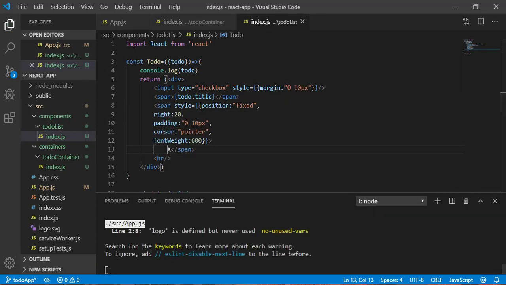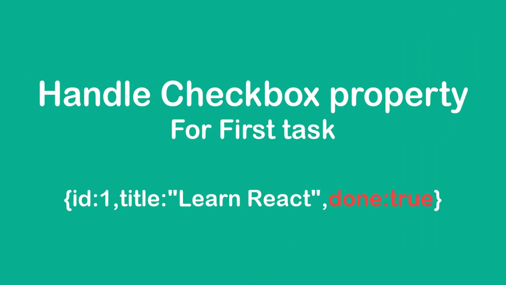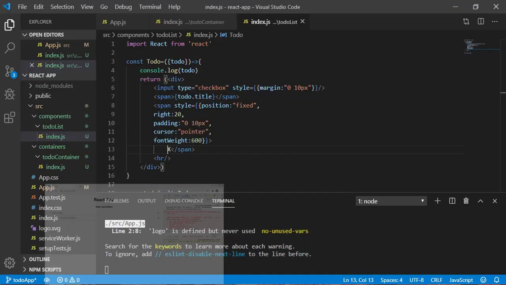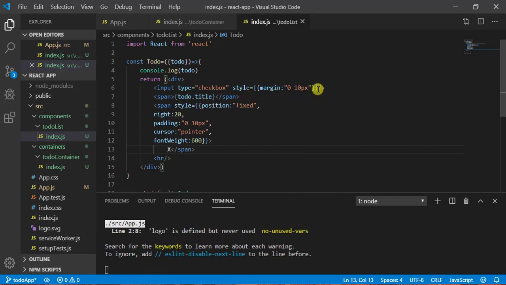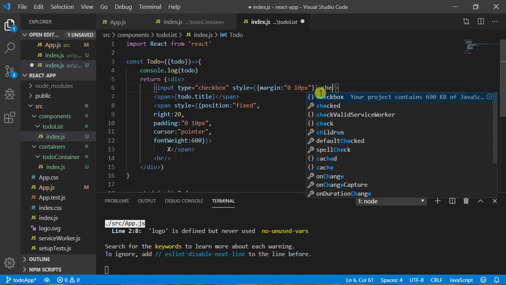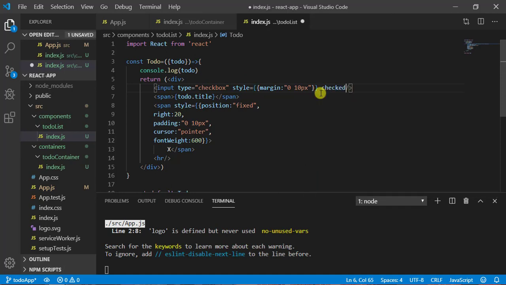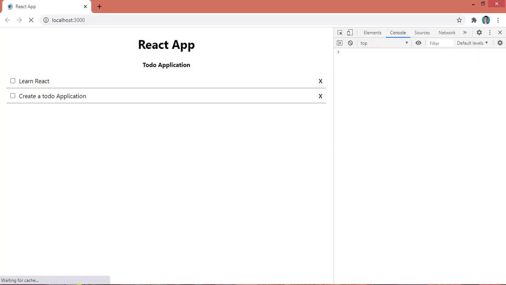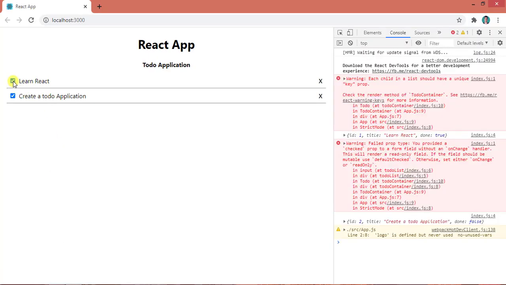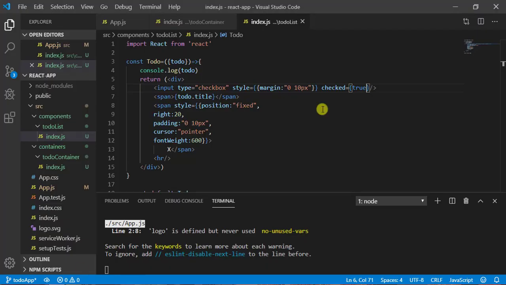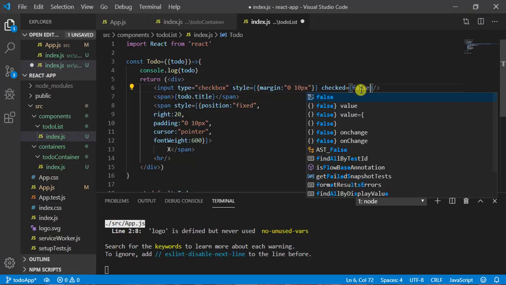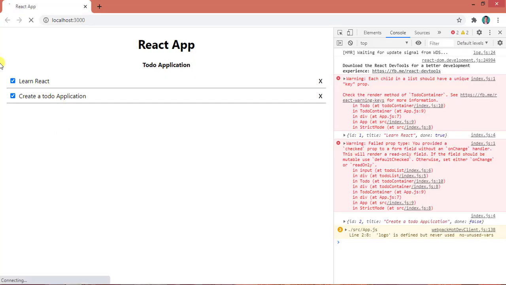So we have this one, and we need to mark it as true here. For that I can pass a property. Let me write here checked. For the input box we have this property checked, and we can pass this value as true or false. So let me pass true here. You can see now both the checkboxes are selected. Why? Because this is true. And now let's make it false. You can see both the checkboxes are unselected.